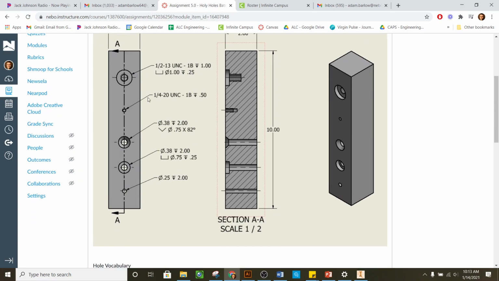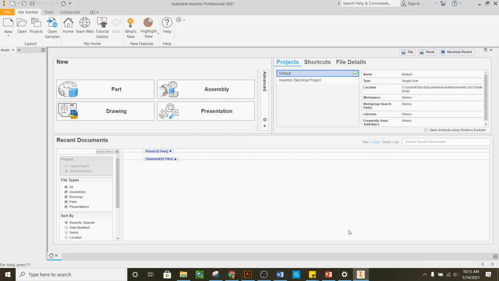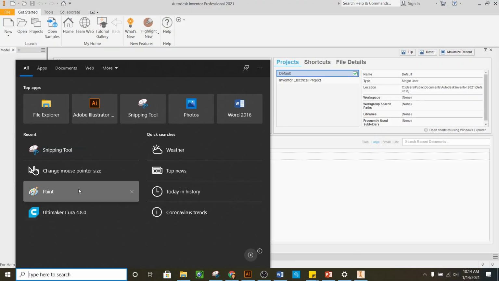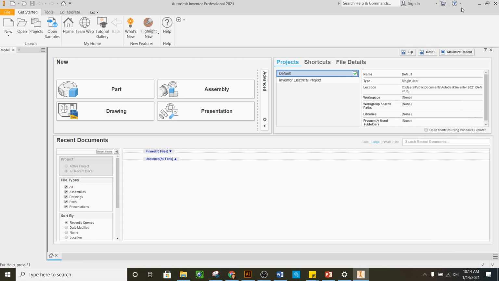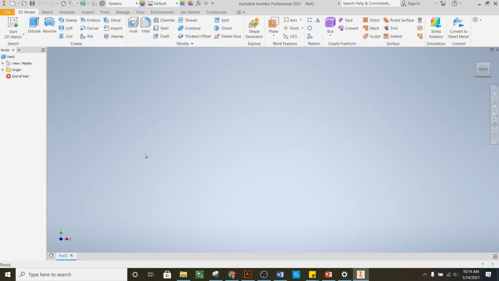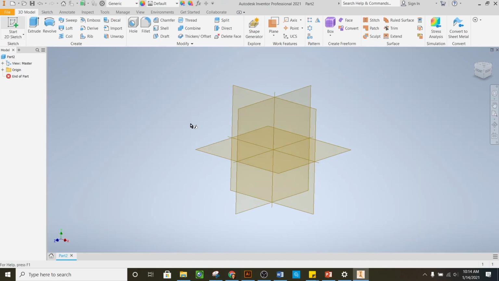Following this tutorial, we'll jump into Inventor. Here's my mouse size for you real quick. Make it real big. We're going to start with a new part. We're going to go Start 2D Sketch.